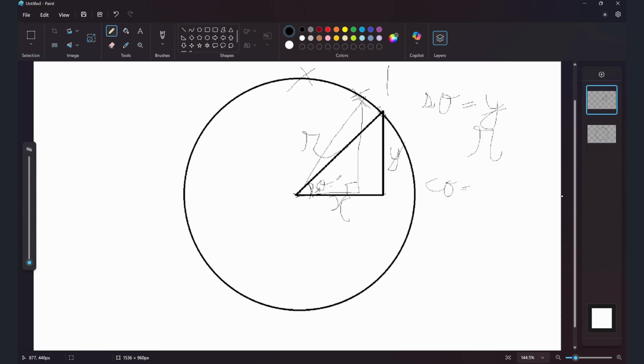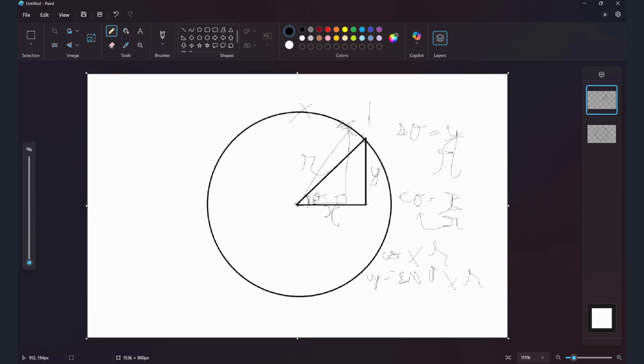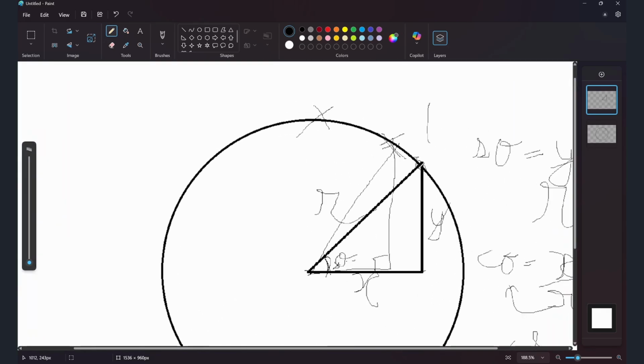is the adjacent by hypotenuse. So x, y, r. If we want to find x and y at any point in time, then we can just say x is equal to cos theta into r and y is equal to sine theta into r. So with this, we can find x and y at any point.